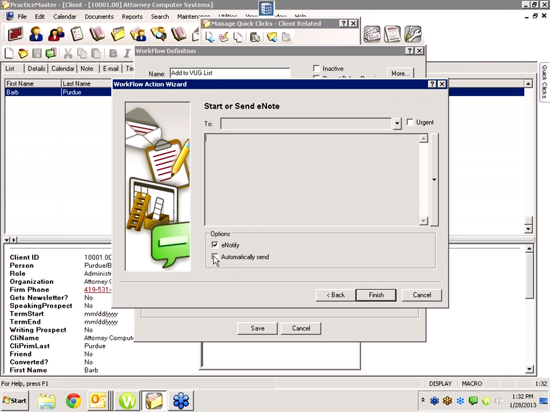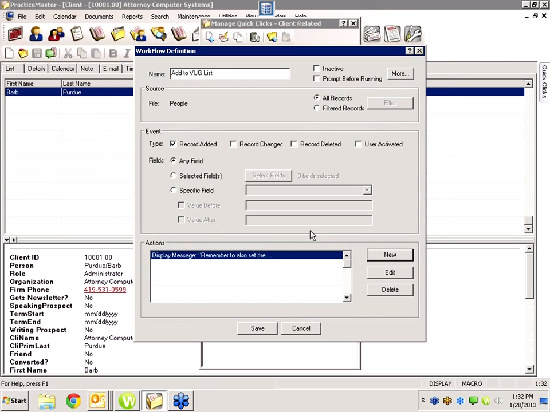This is the automatically send. When we check it, it's going to automatically send that straight through to the person without the person who did whatever triggered this workflow even seeing that e-note. They may know that it's going to send an e-note, but they don't have to see it. They don't have to intervene. They don't have to go ahead and say send it. Other things we can do.